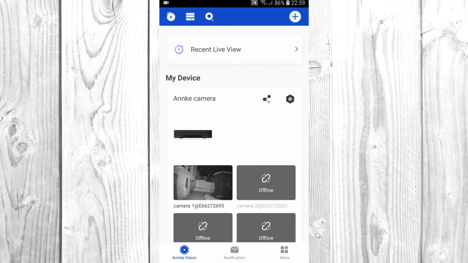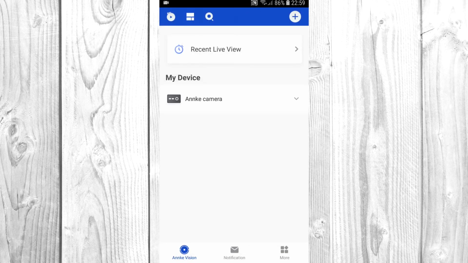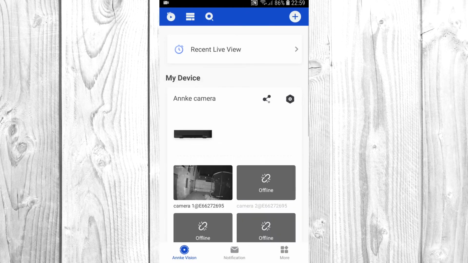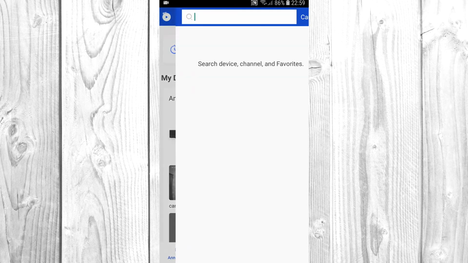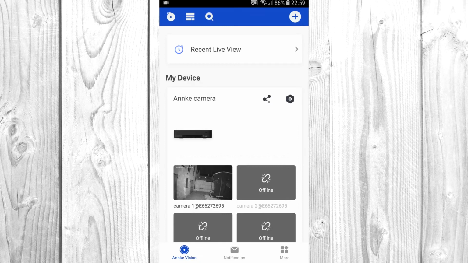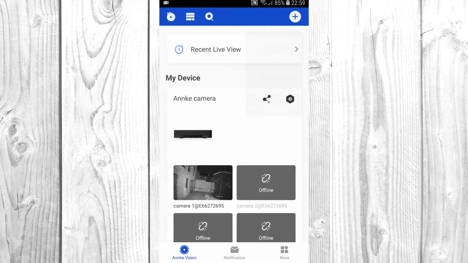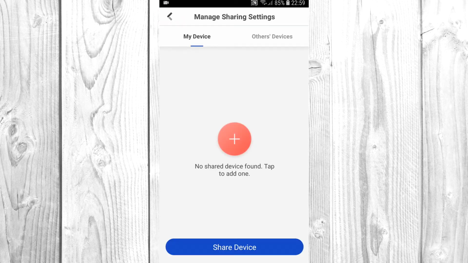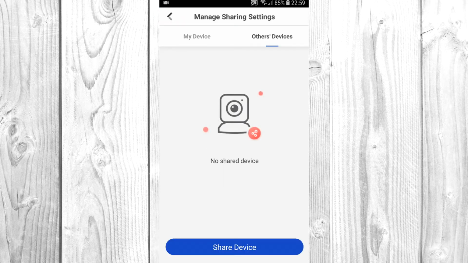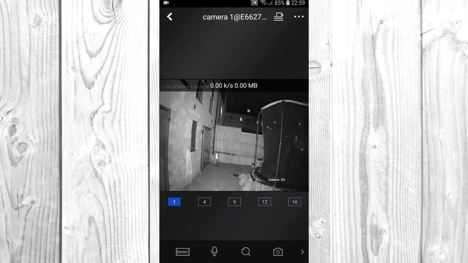We'll start at the top, the left hand side. Playback. Playback date, time. Annke camera. Back out of there. Different view. You could search the device as well. The plus, scan a QR code to add another camera. You can even share the device as well. My devices, other devices. Back out of there. Recent live view.